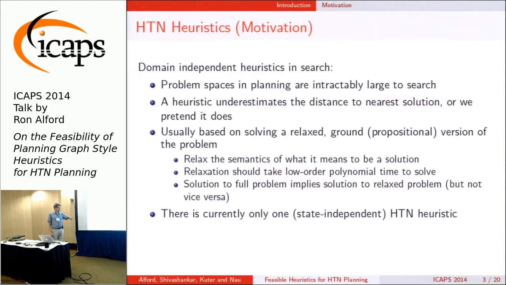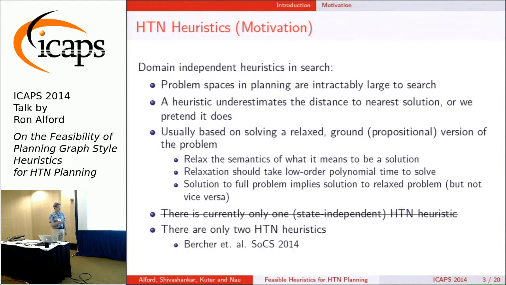And there is currently, I was going to say that there is currently only one state-independent HTN heuristic, but I talked to Pascal, and he has a second one coming in SOCS. So if you're interested in this topic, he has a new, much improved heuristic coming up shortly.